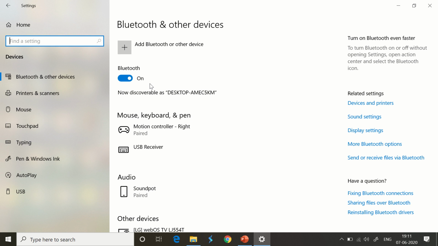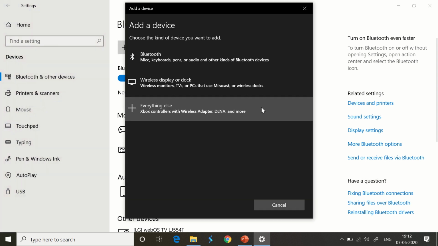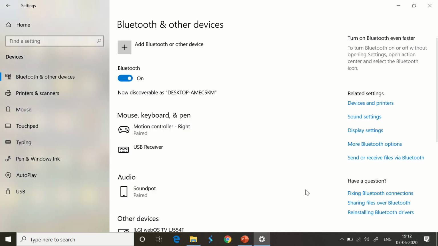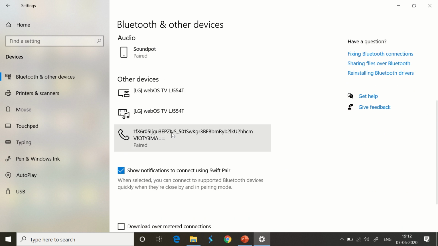How do we do it? Very simple. The first step is to pair your mobile phone with your laptop, and that can be done by going to settings and then going to Bluetooth and other devices. There you can add a Bluetooth or other device easily. It takes about half a minute for you to do that. Once you are done with it, you can see that your device, I mean your phone, is paired here very clearly.